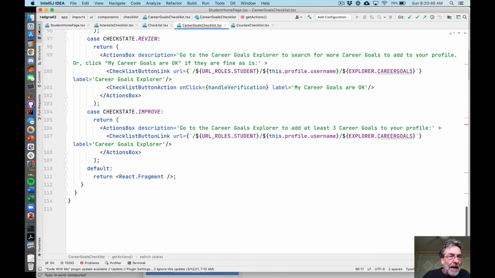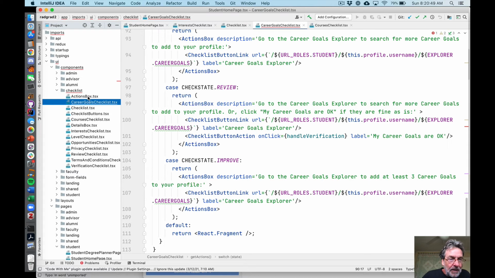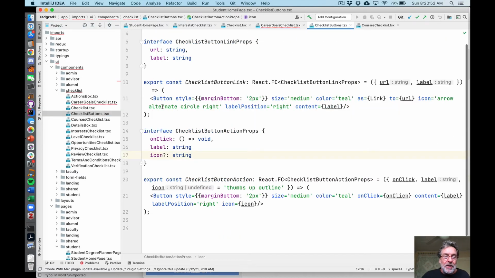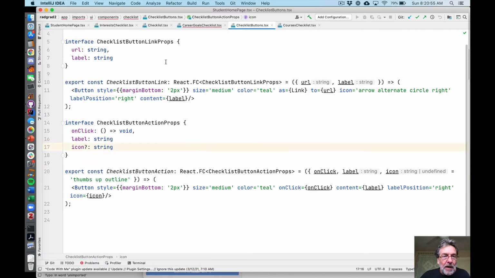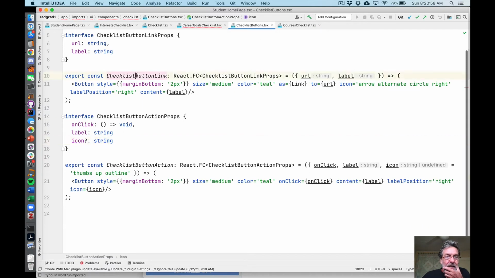Okay, so what's going to happen here is, let's just look at the buttons. Now what I implemented was a checklist button link and a checklist button action, which are buttons, where, as you can see, I changed it to medium, right? But I kept it teal. The thing that changes is the link, what is the URL, right? But the icon is always going to be the same, and the label will change. And for the action, you've got to send in an on-click handler.